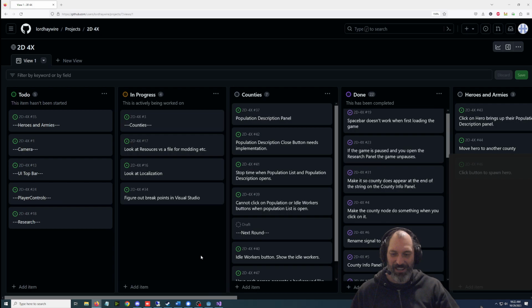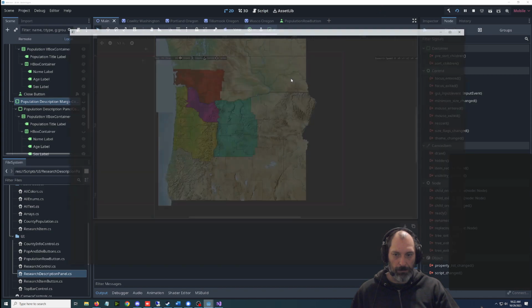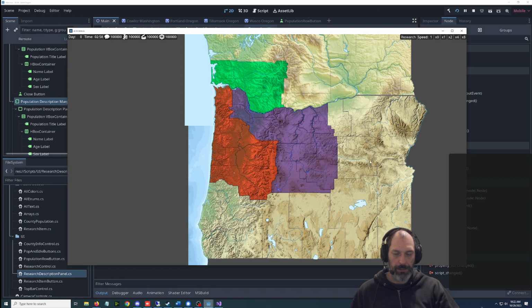So today we're going to work on population description panel, population description close, stop time when this stuff opens, and click on, and these are the things we're hoping to get through. Who knows though? Let's hit play and see what we did last time, just to make sure that we can see some bug or something that we'll need to add to our list.